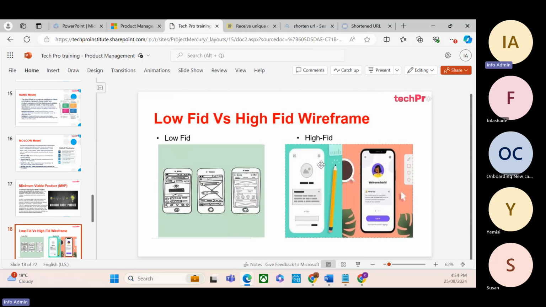Then your UX/UI team will now use what you have sketched to come up with an interactive high fidelity. As you can see, the difference is that the low fidelity is just a sketch, like I said earlier. It's just to give an understanding of how it should look.